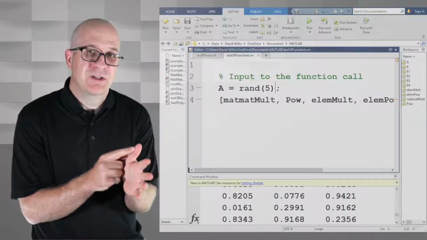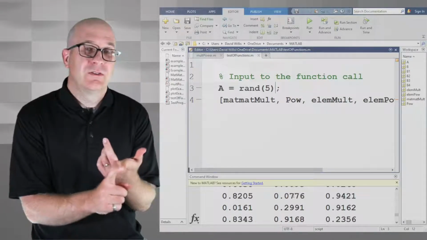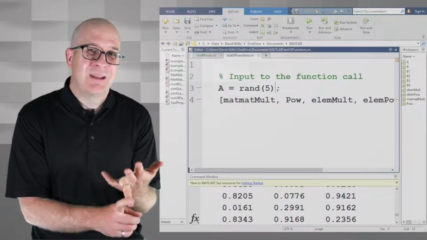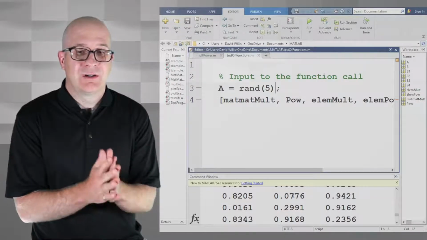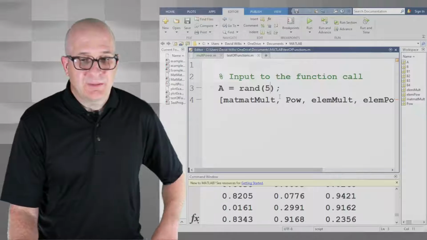So we get matrix multiply, algebra version. We get power, second power or squared matrix. We get an element-wise multiply and an element-wise power for that particular case. So this is actually pretty cool.